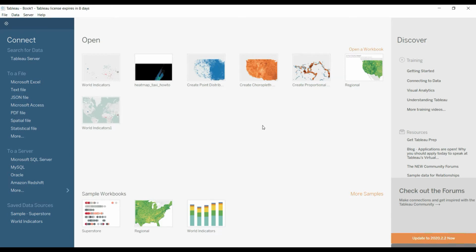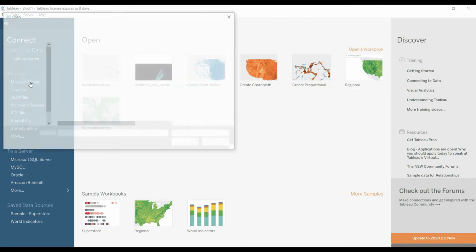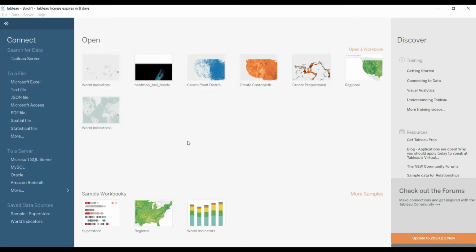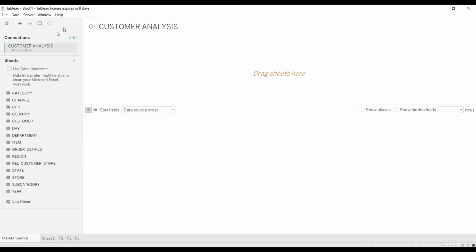So I have two files in my repository. Just click on Microsoft Excel here so that it will pop up one window to ask where the dataset is available. So my dataset is available here. Customer analysis, I am using this dataset for now, and I am clicking open on that dataset. It will open in the data source repository like here. So customer analysis is my dataset name, and these are the sheets which are available in that dataset.